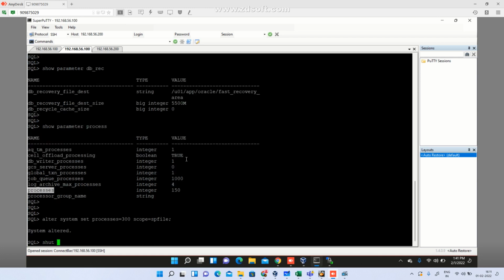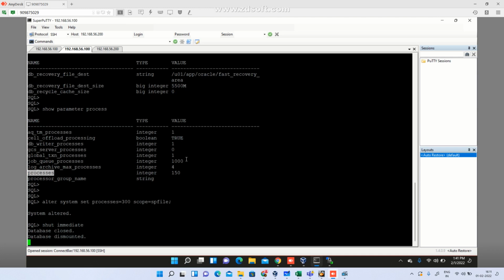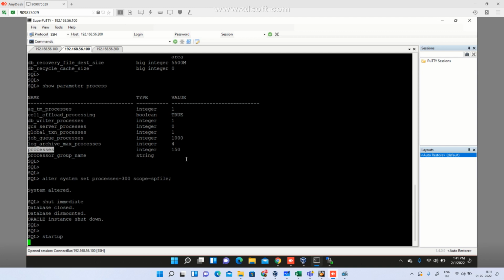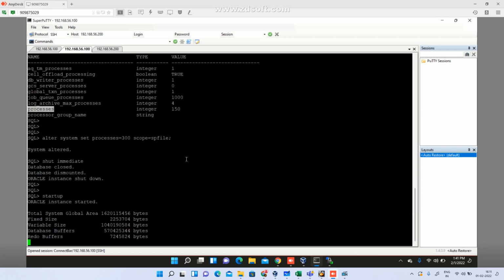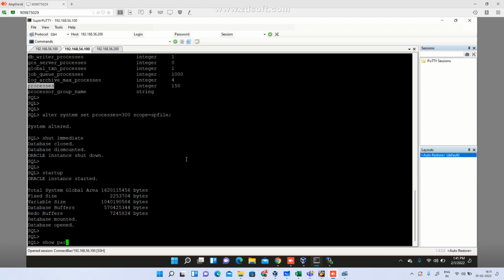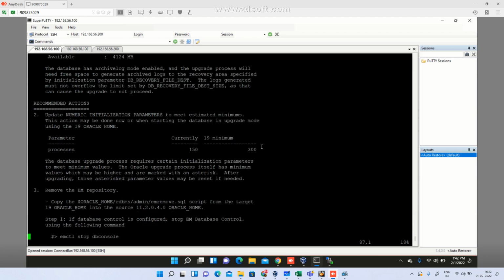Then we will say shutdown immediate, and then we will again say startup. Okay, show parameter processes. Now processes is 300. So we have resolved the second issue also. Now we have changed it to 300.